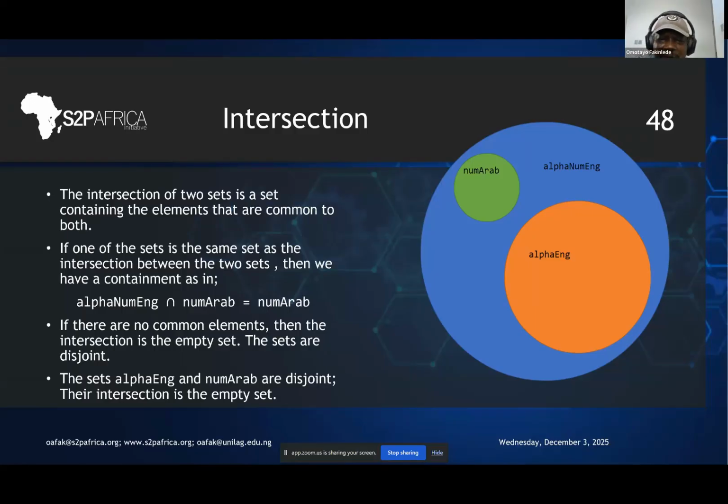If one of the sets is the same as the intersection between the two sets, then we have a containment. For instance, numeric Arab intersected with alphanumeric eng is the same thing as numeric Arab. That shows that numeric Arab is a subset of alphanumeric eng. If there are no common elements, then the intersection is an empty set, and the sets are disjoint. The sets alpha eng and numeric Arab are disjoint, and their intersection is the empty set.